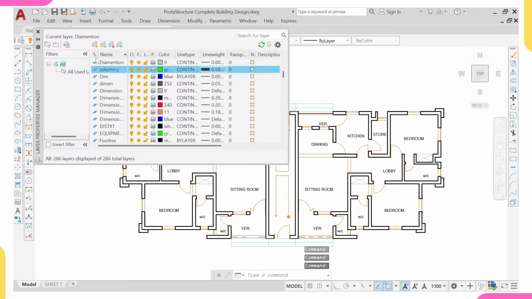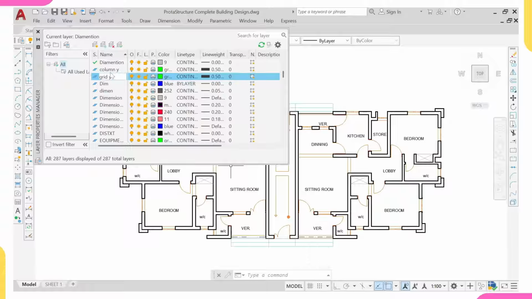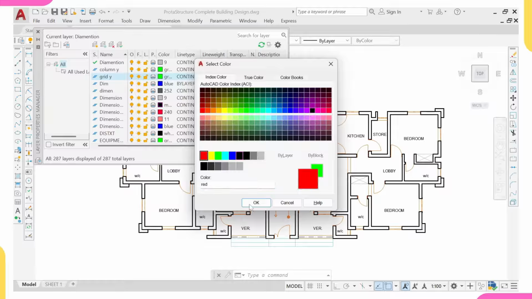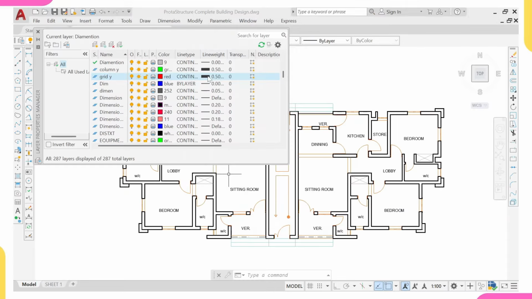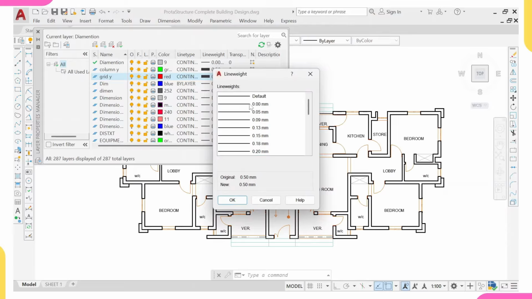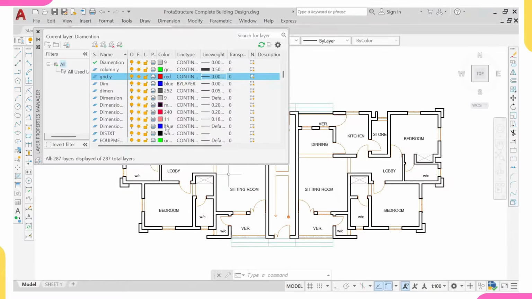At this point, I'll create another layer. Remember, we'll be creating a column layer and a grid line layer. So I'll click on new layer again and create the grid layer. I'll type grid, but I want to use grid Y. Y stands for YouTube, and then I'll click on enter. I want to choose this color. I'll click on OK. The line width should be 0.00. For grid line, your line width should be the least line width. Yes, I'll click on OK.